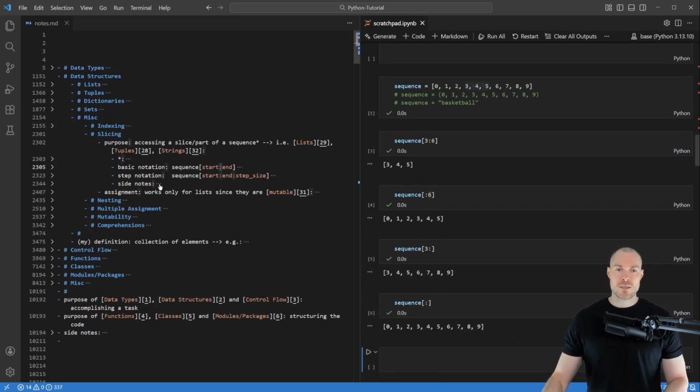So this is how this basic notation works for lists. However, this also works for tuples. So if I use here the tuple and then run those cells again, then we get these results. And this also works for strings. So now if I run this again for the strings, then we get here these slices. So this is how basic notation works.